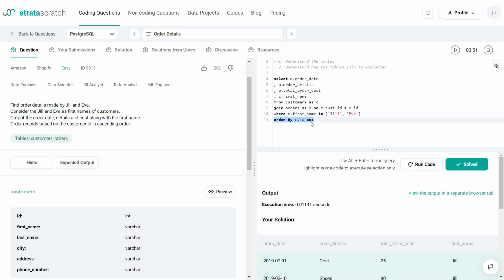You might miss this order by, and that would get you dinged, I think, at most places. So just make sure to double check your work and to make sure that you're giving the interviewer exactly what they're looking for. All right, I hope that was helpful.